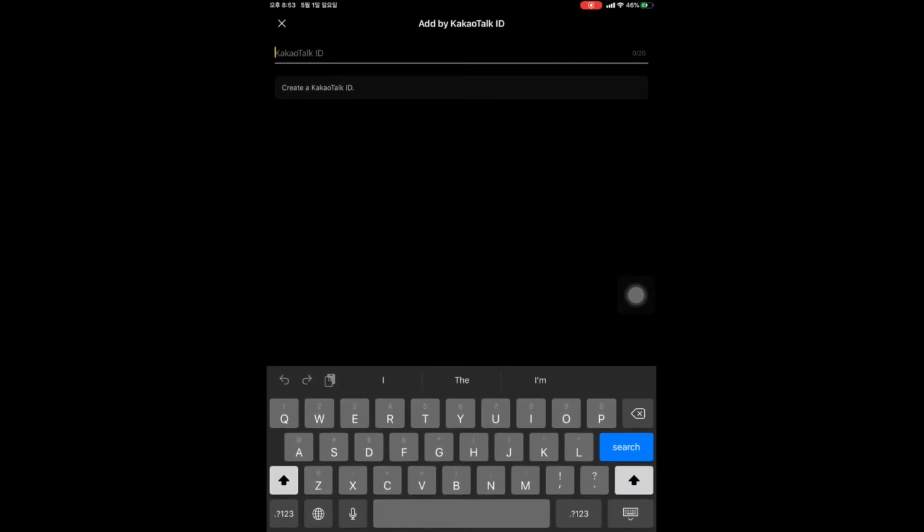So this is my account and I can add my friend. Click this button and then you can add your friend using QR code, add by your contacts, and add by ID. This time we will use add by ID. So we will click the KakaoTalk ID and then we just type in your friend's ID.